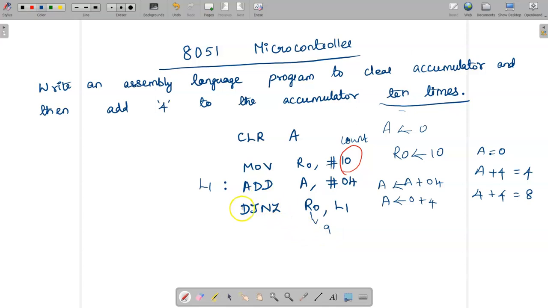Then you check this instruction, decrement jump on no zero. Whether R0 becomes 0? No. If it is not, it will go to L1. Again it will add the value A with 4. Previously the value is 4, so 4 plus 4 becomes 8. Now R0 decrements again, so it gets decremented to 8.